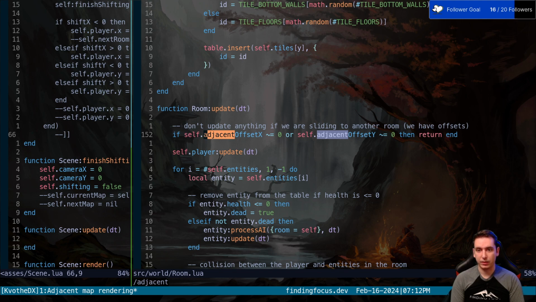And then here's another interesting thing too. This line is saying, hey, if this tilde equals, does not equal. So it's saying if our adjacent offset X is not 0, or our offset Y is not 0, meaning if we're shifting, then go ahead and return. So in the update function, it's going to return. That has the effect of just not updating anything if we're currently shifting. So it'll still be able to render stuff, but if there's entities in that room that are moving, or animations there, it'll cease updating those entities. Actually our player is separate than the room.